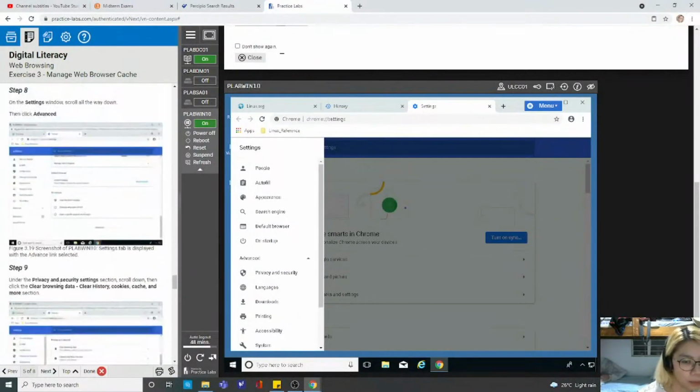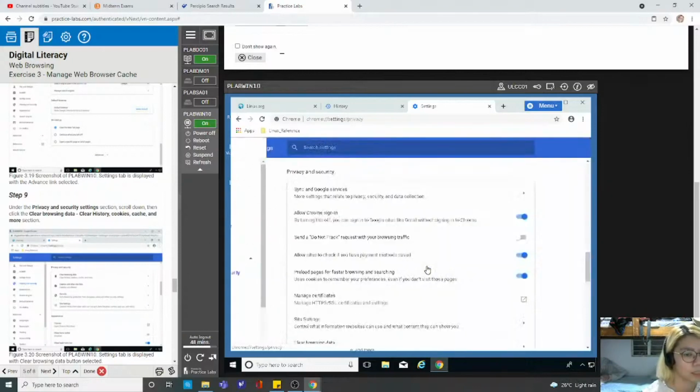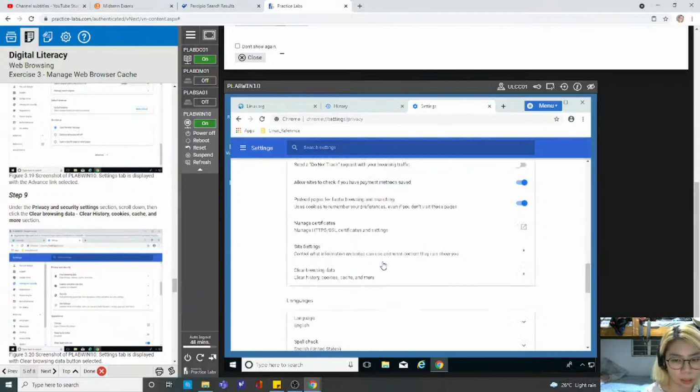Under the privacy and security settings, select selection, scroll down, then click clear browsing data, clear history. Here.